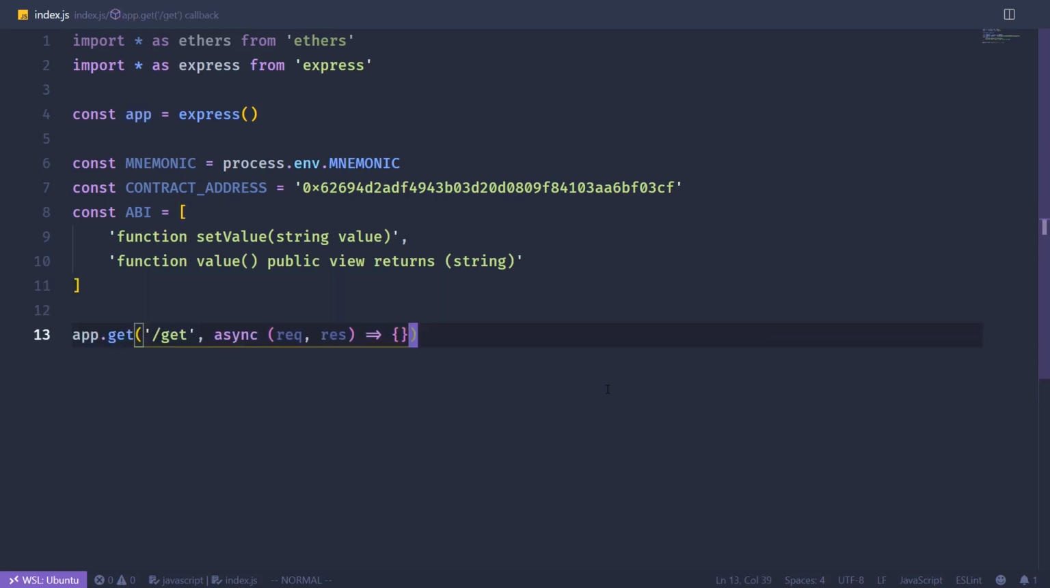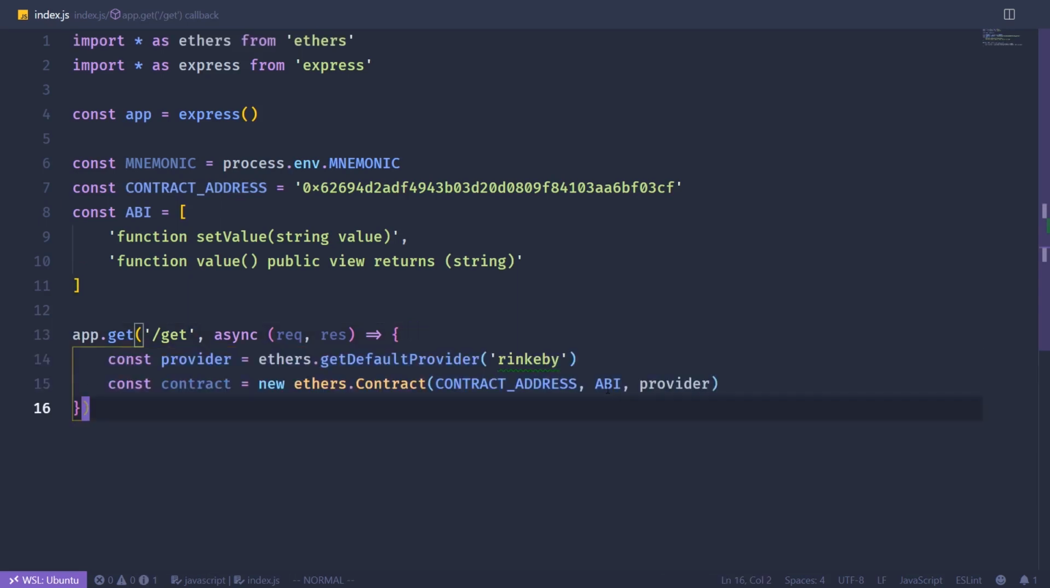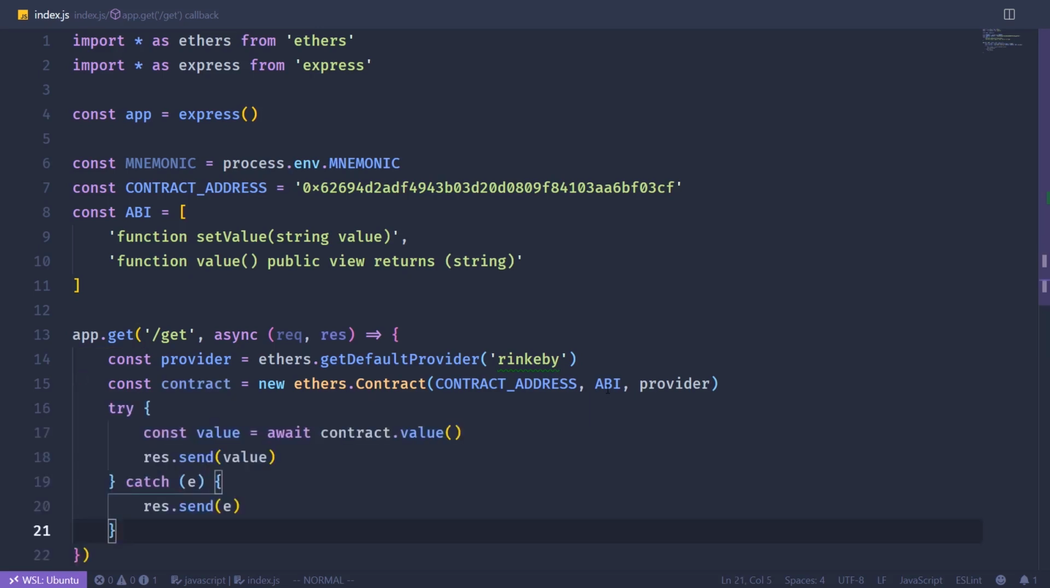Using Express, we'll define our first endpoint, which will be /get, and this will simply read the value from the smart contract. We'll use the Ethers getDefaultProvider function to get a default provider from the Rinkeby network, and then instantiate our contract using the address, ABI, and the provider we just defined. We can then attempt to read the value asynchronously and then send that value back out to the web client. If we get an error, we can also catch that and send that out to the web client.